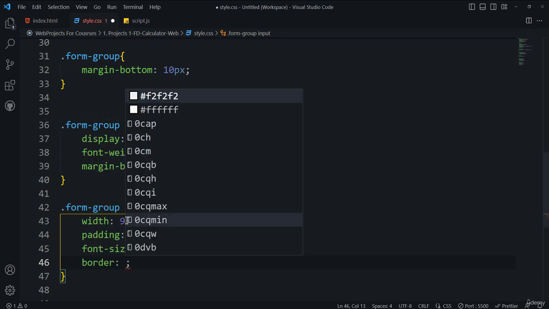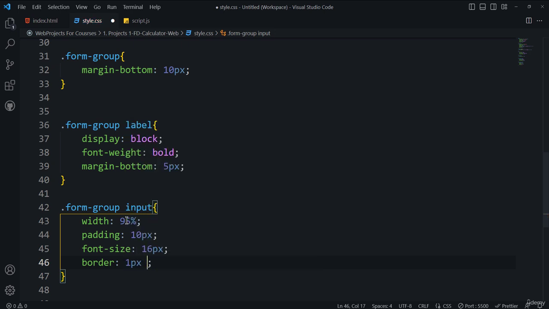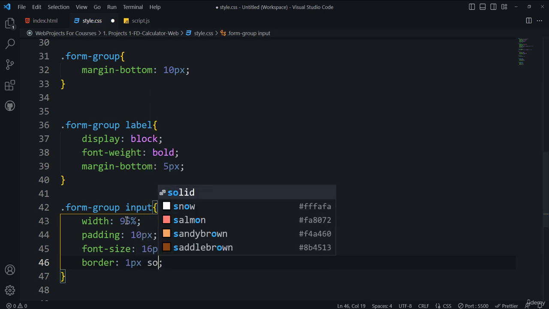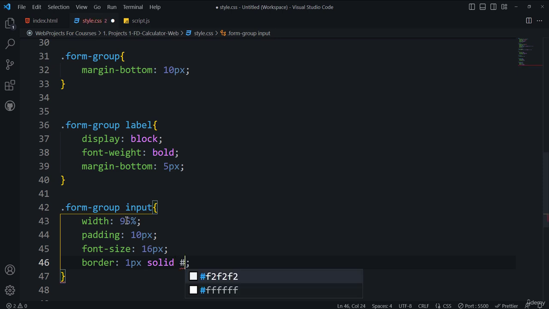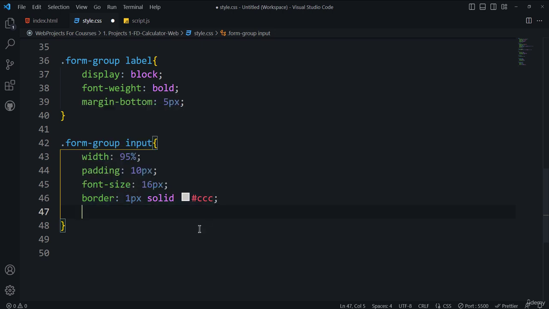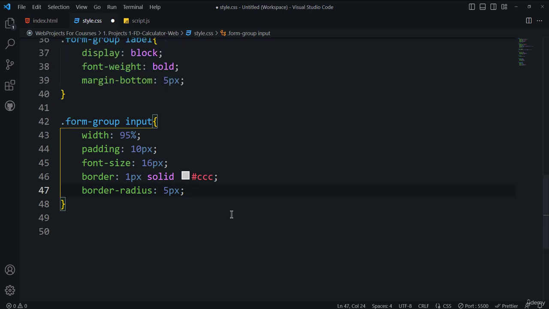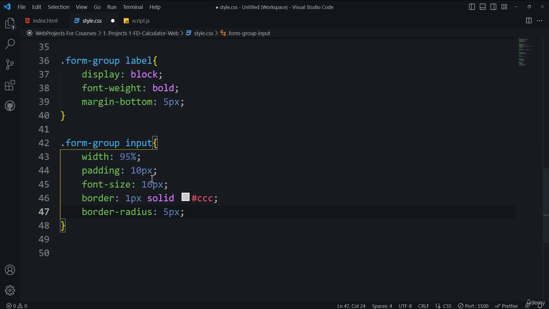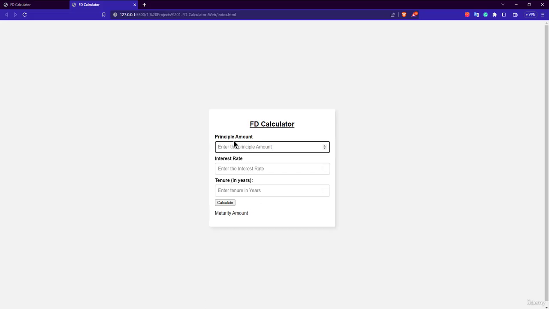After that we need to use the border property. There should be a border on all sides, so 1 pixel, and we are going to use a solid border. This is a solid one, and we need to provide the color, which is going to be CC, and then we need to specify the border radius property. The border radius is going to be 5 pixel. So this will be the form group styling for the input element. If I go back, you can see our application is taking the style just like we want. We now have this light gray border. When I click on it, we get this default styling, the active code.